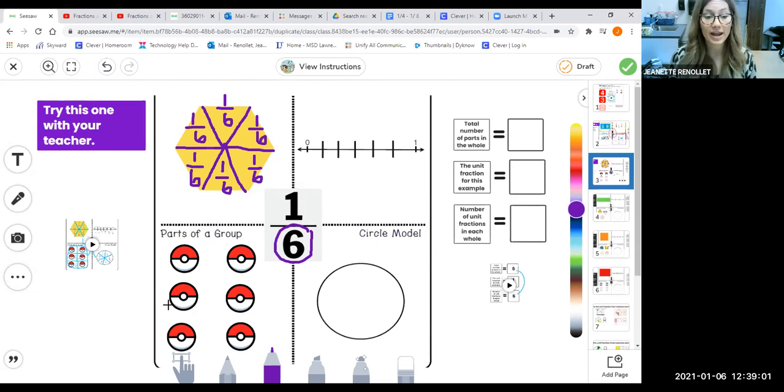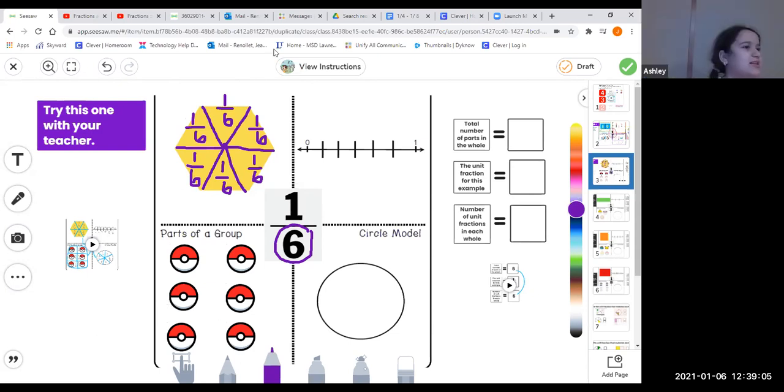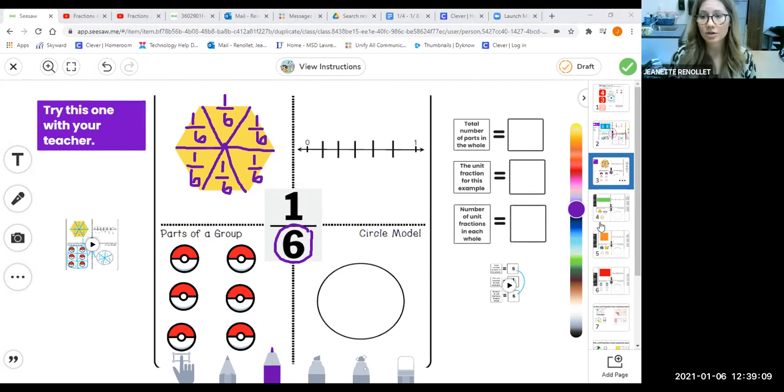We have just shown a model. We're going to show a different model. Let's show using a number line. I'm going to choose a different color to keep it interesting. I'm going to do blue this time. I see my number line starts at 0 and it goes to 1 whole. I want to mark 1/6 on the number line.